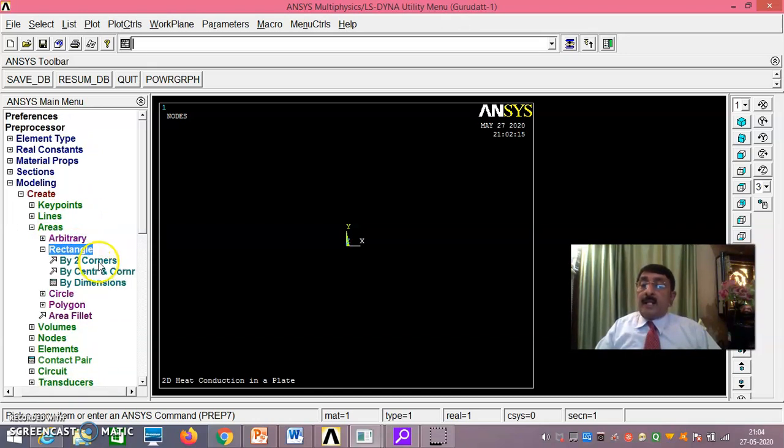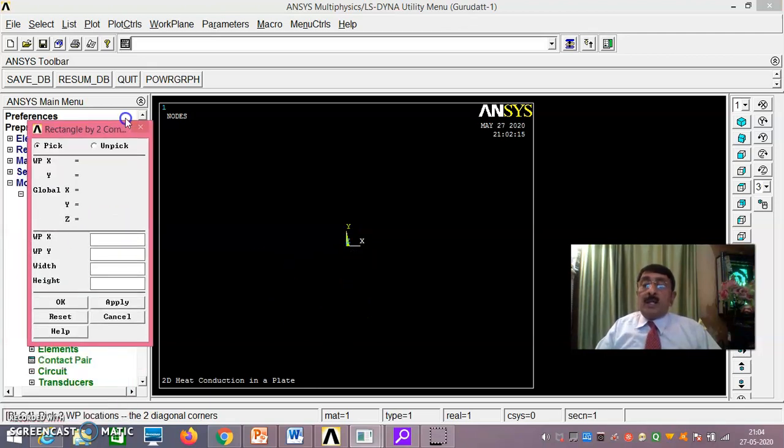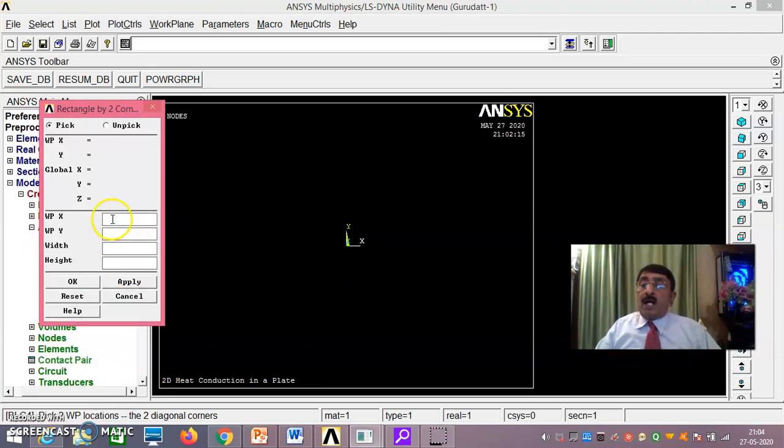areas, rectangle by two corners. You see here, when you create a rectangle by two corners, the origin x and y is 0, 0. Width is 10 meter, height is 20 meter. I am taking meters only because I have entered the thermal conductivity in 401 watt per meter degree Kelvin, that is watt per meter. That is why the modeling is also in meters. Width is 10, height is 20. Just say okay.